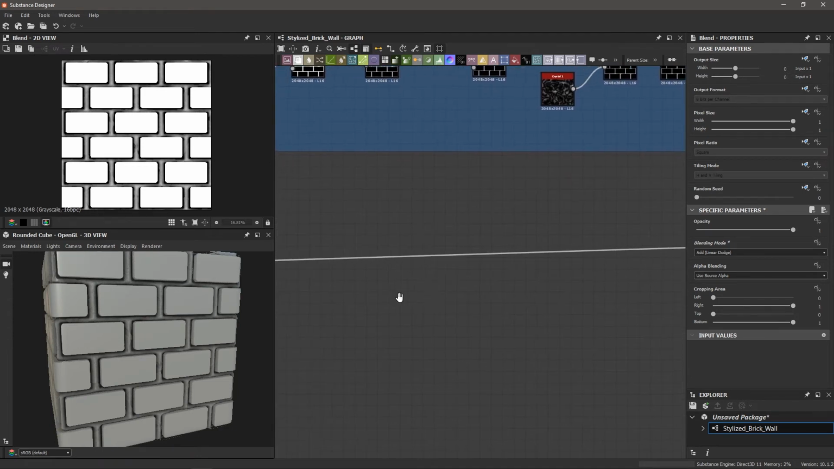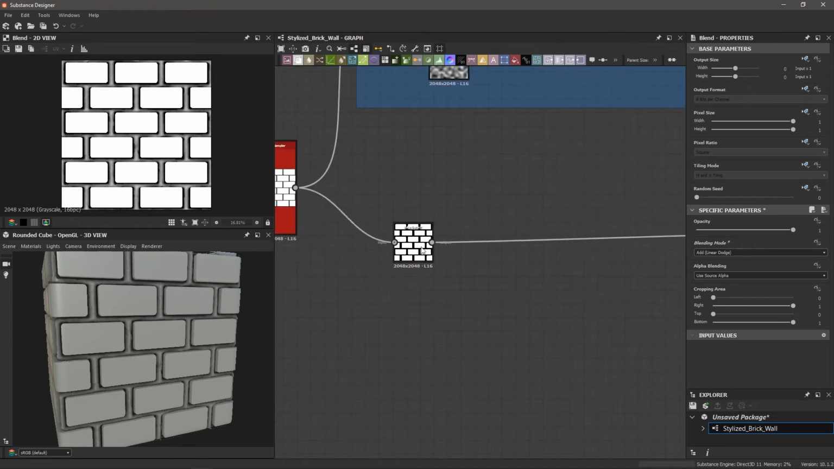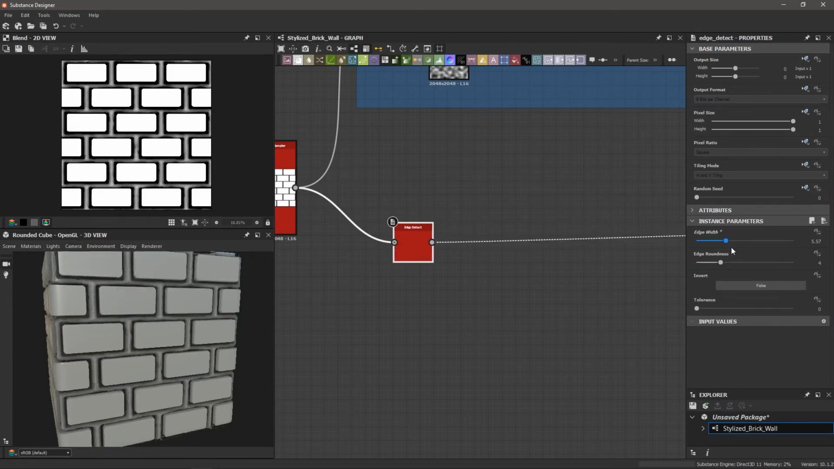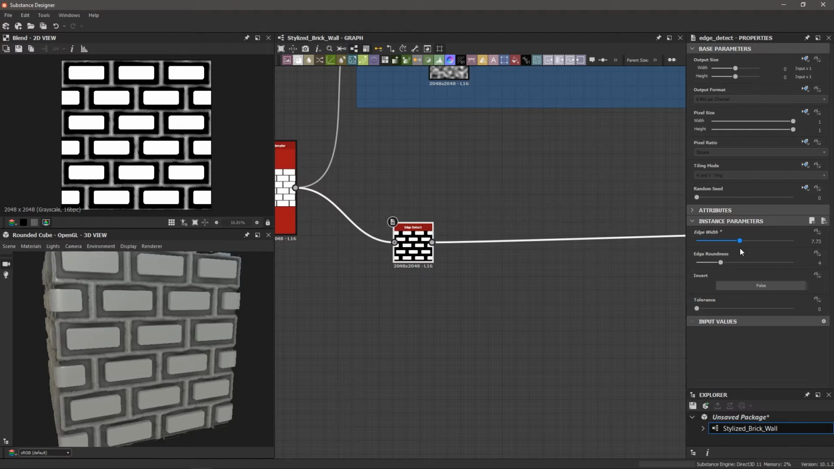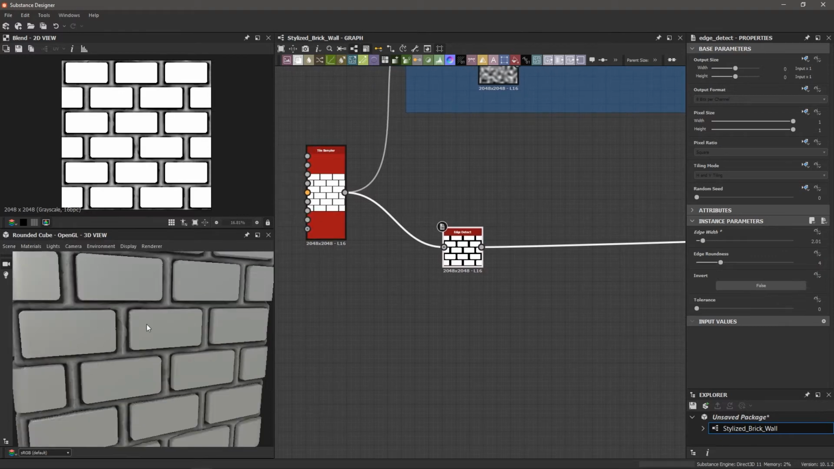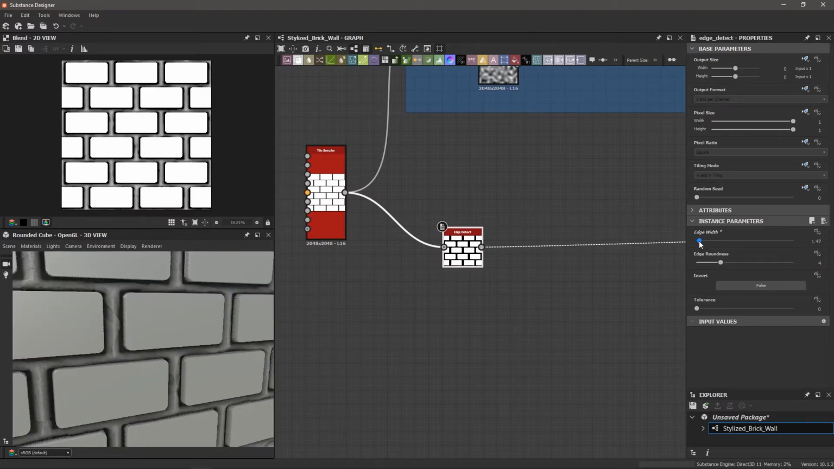Now, it looks a bit intense. That's okay. We're going to refine this a bit. You'll notice if I increase the edge width of our bricks, they're sitting right in with our grout. That's because we're using the same tile sampler here. So let's zoom in and make sure the edge width is nice and snug with our grout.